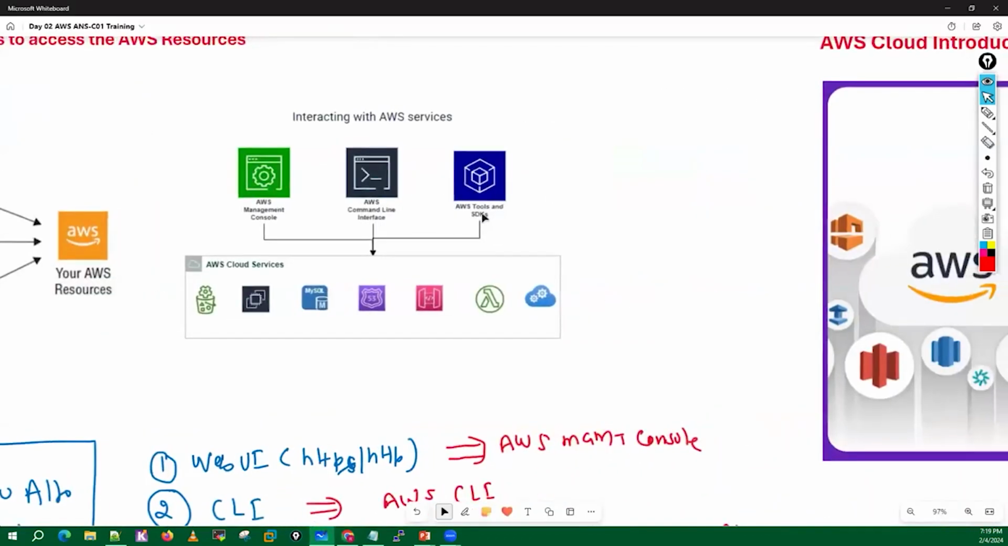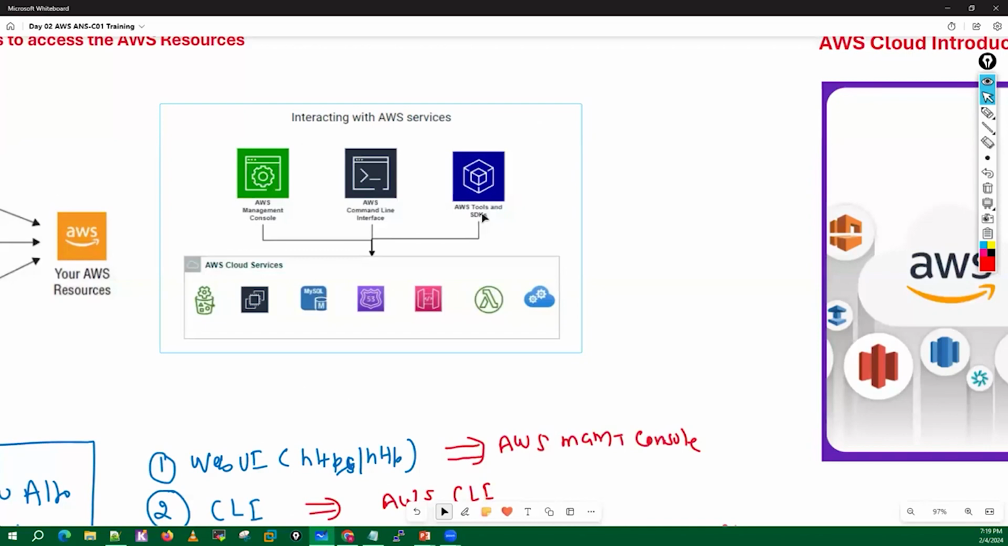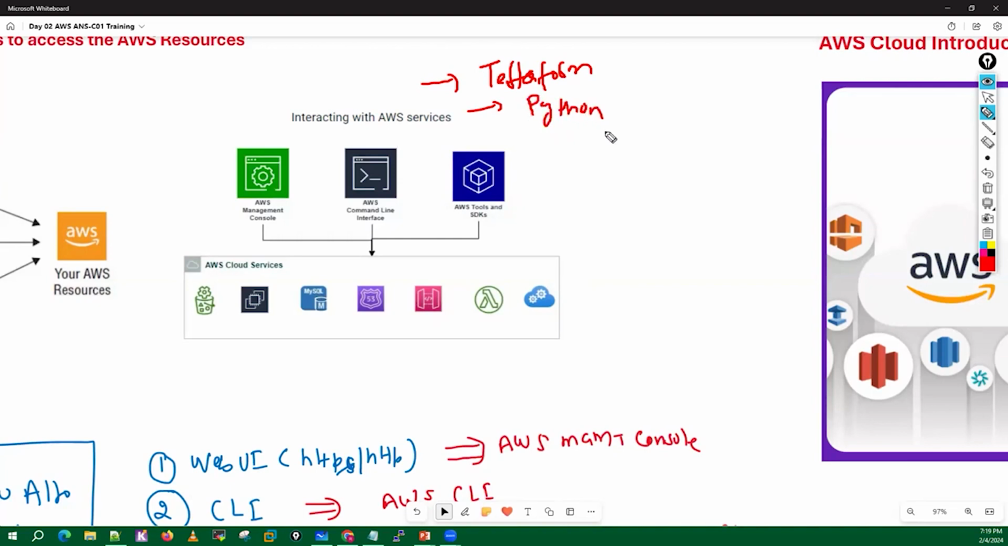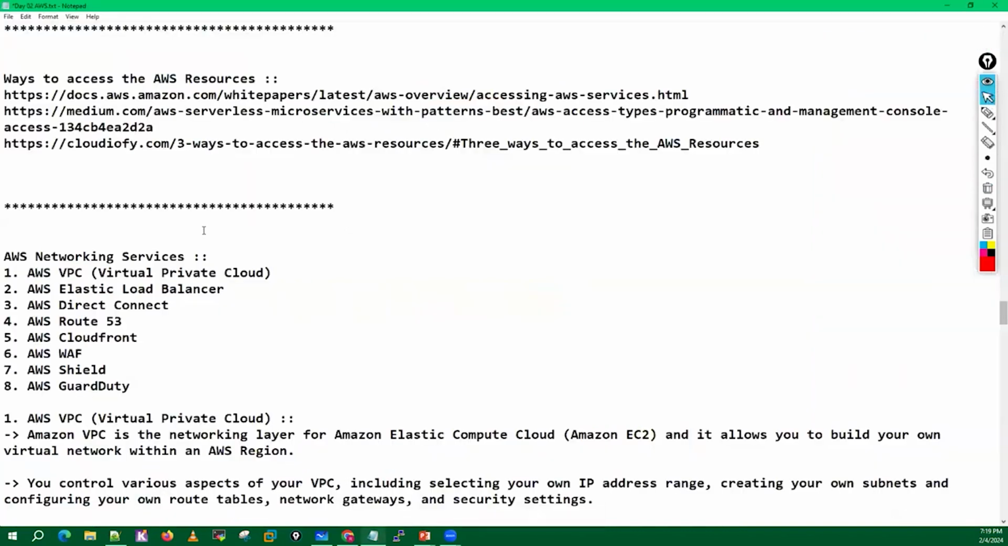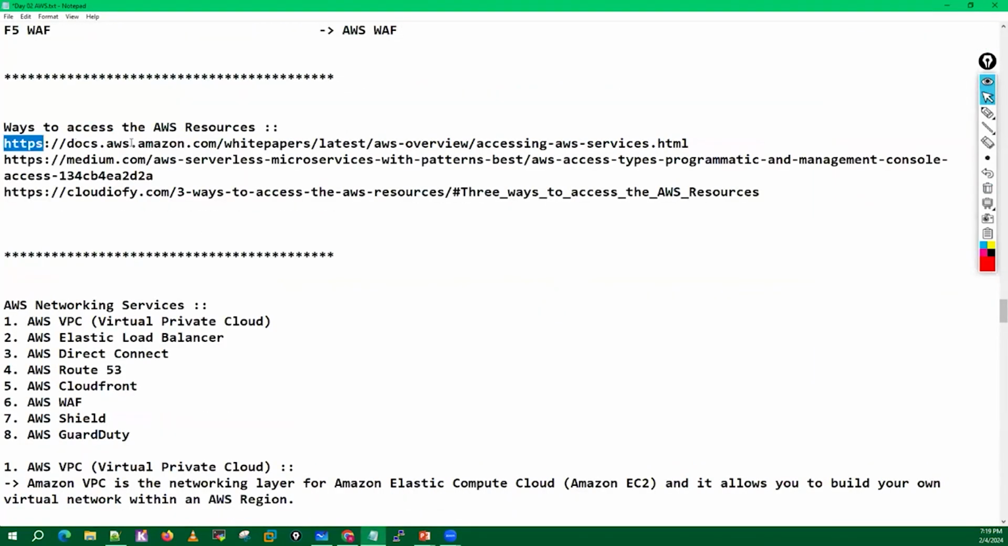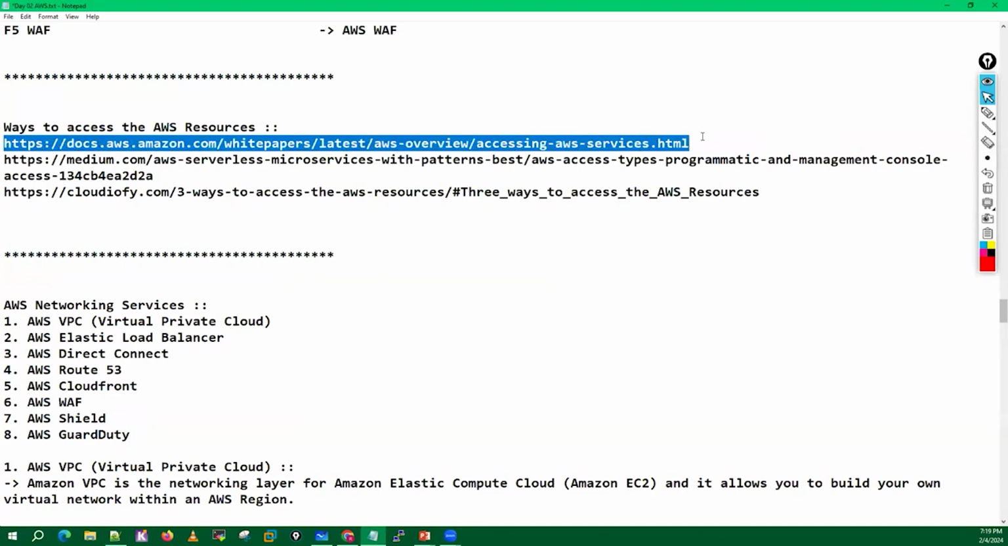Apart from that, we have AWS tools and SDKs. This means when you are communicating with AWS using Terraform, which is an automation tool, or if you have created any type of Python tool to communicate with AWS, all of these come under the AWS tools and SDKs. And if you want to see the list of all these things, you can go and open these articles. I'll go with the AWS official one.